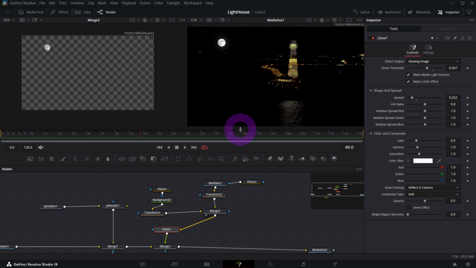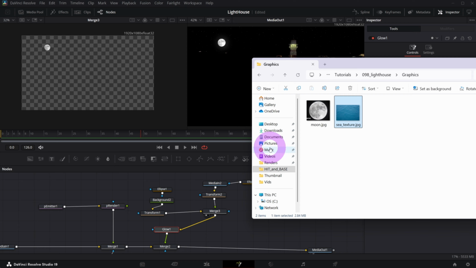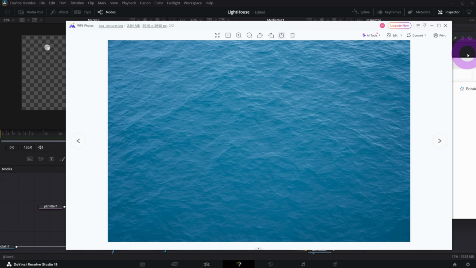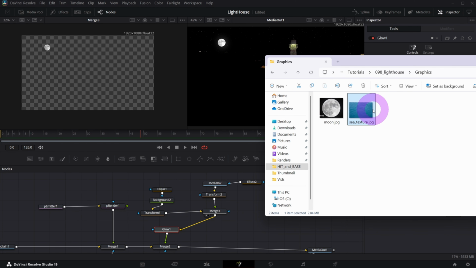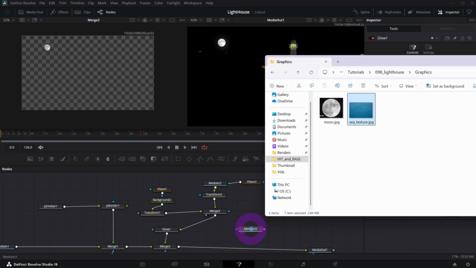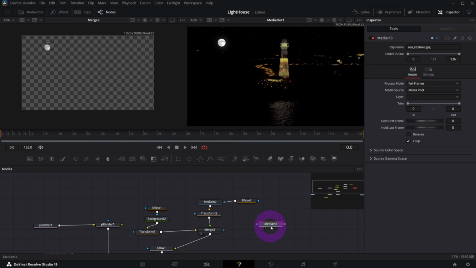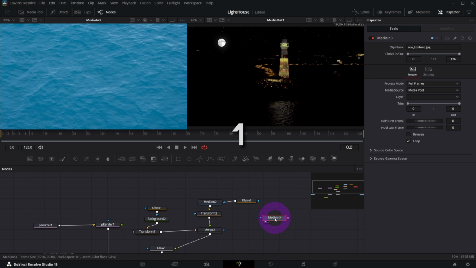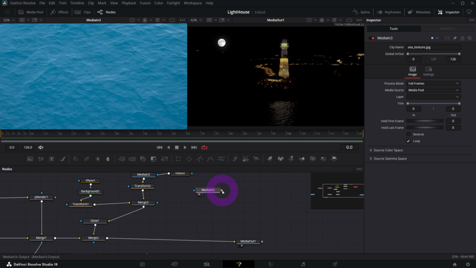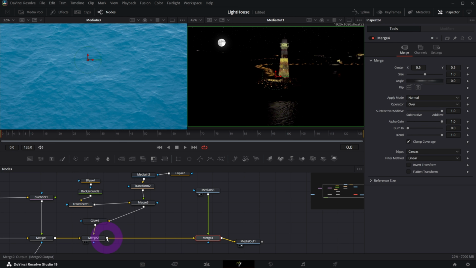I just searched for a sea waves texture that looks like this. And yeah, again, just drag and drop it to your nodes panel and preview my media with my sea waves on the left. And let's merge it over our composition.